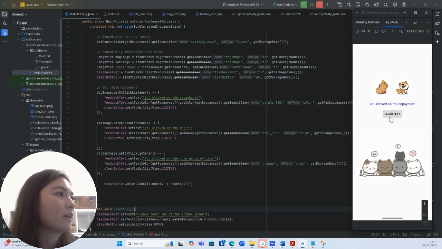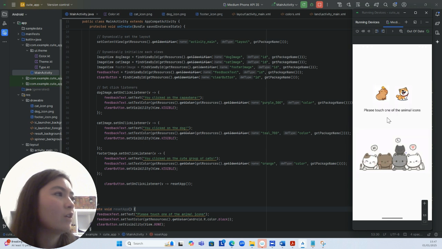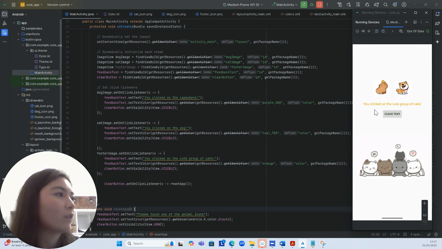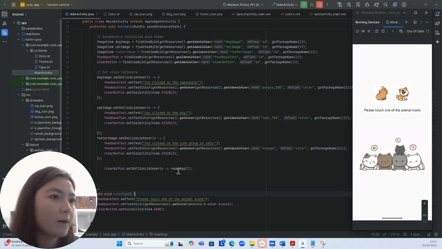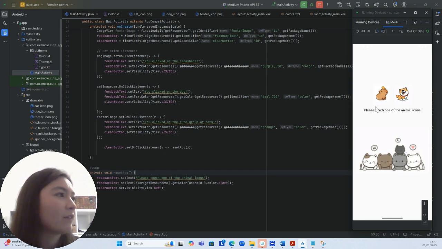So once I click here, you can see here it says you clicked on the cute group of cats. The clear button is this part. And then this part is here for the feedback text. Please touch one of the icons.